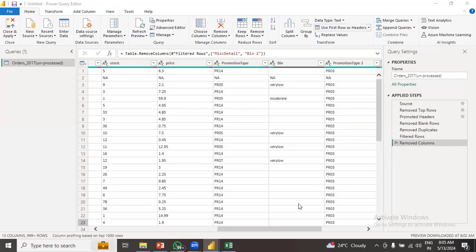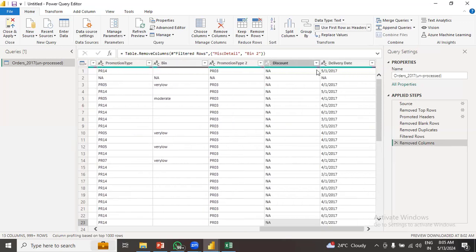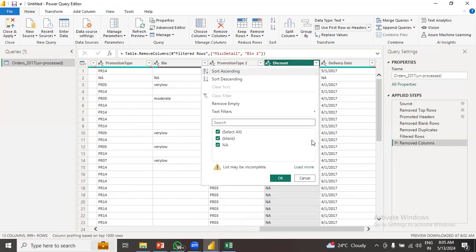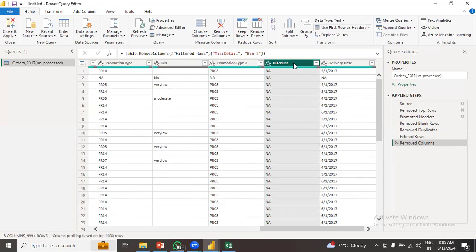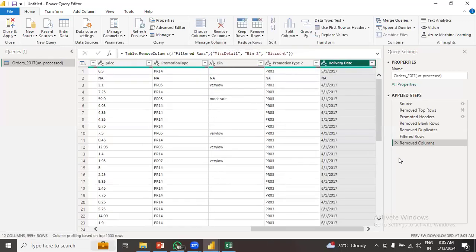Then let me just check whether some other column can be deleted as well. Let me go to discount. If you look into this, again, it has only the blank values or NA values. So I'll delete this column as well. Choose columns, then remove columns. So these 3 columns are deleted now.